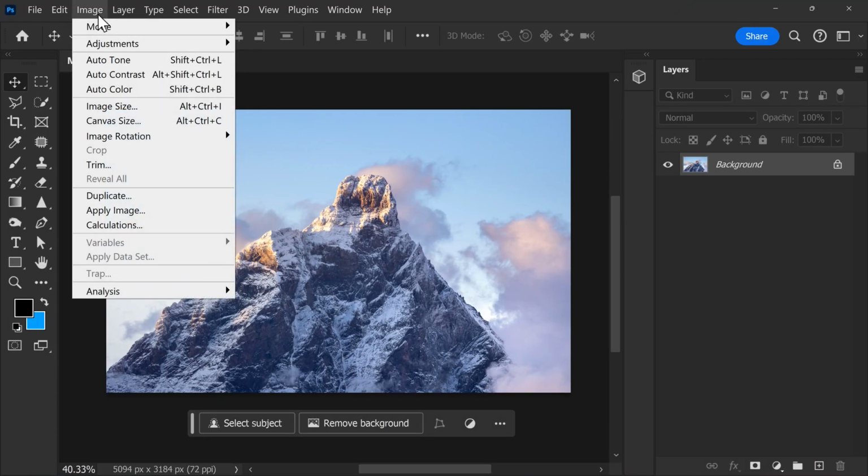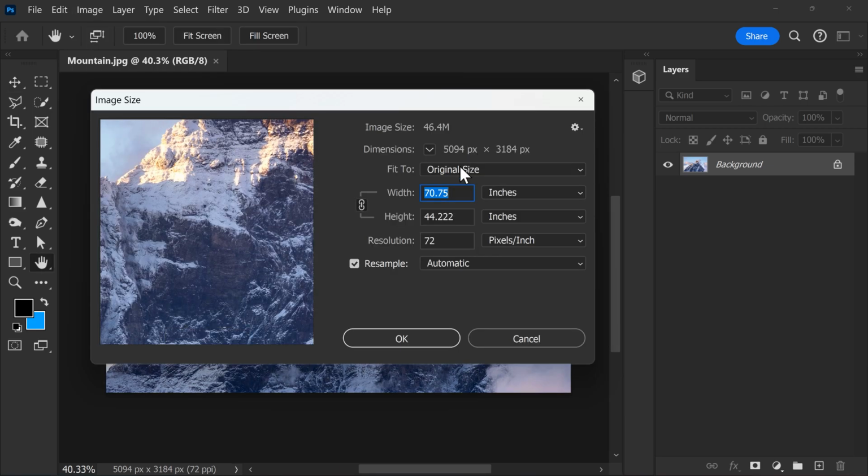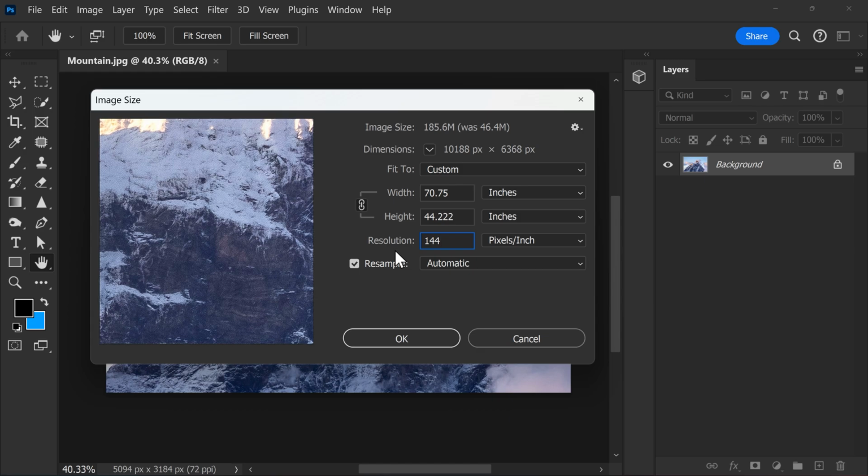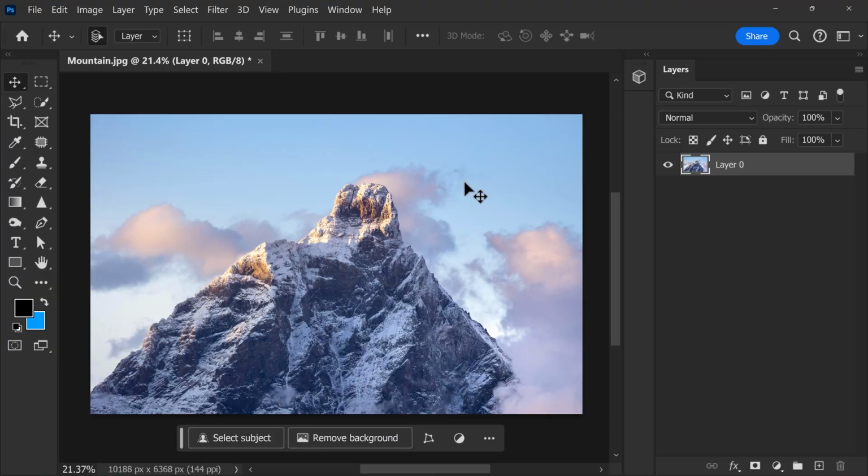Then go to the image menu on top and find image size. Here you can see the dimensions of your image. You can change the dimensions right here if you want. Let's say you want to double the resolution. Then all you need to do is double the number that's in here, which in my case will be 144. There you go. Now, what if I want to resize the image inside my canvas?